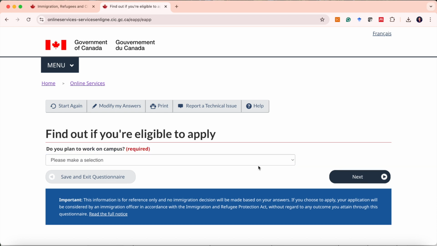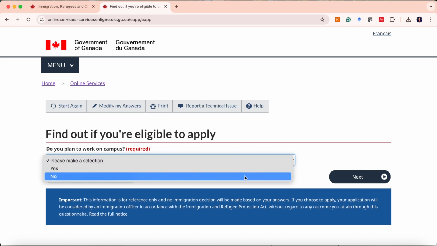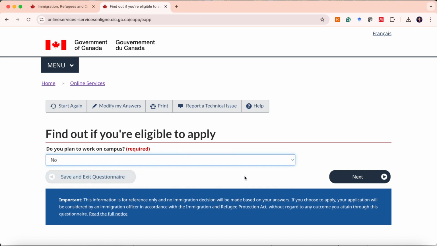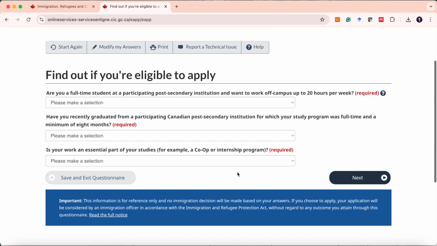Do you plan to work on campus? For me, I selected no when I was applying for mine. If you choose yes, it's going to ask you a bunch of questions that you probably are not able to answer. So for me, I think choosing no here is the best option. And then it's going to ask you other questions.